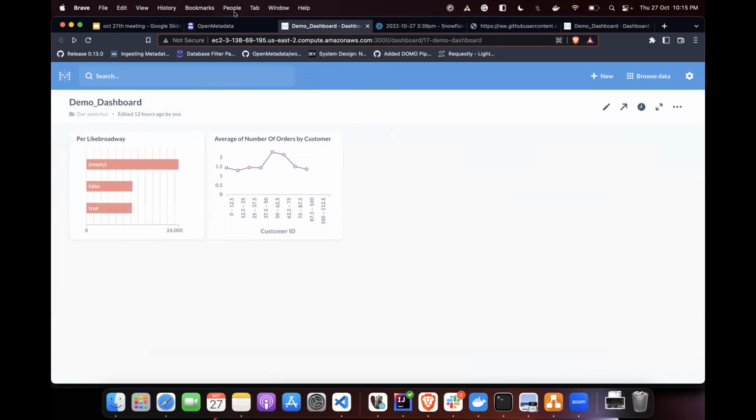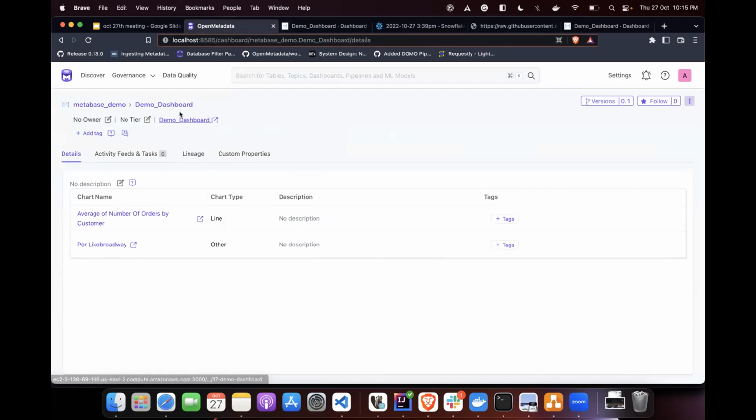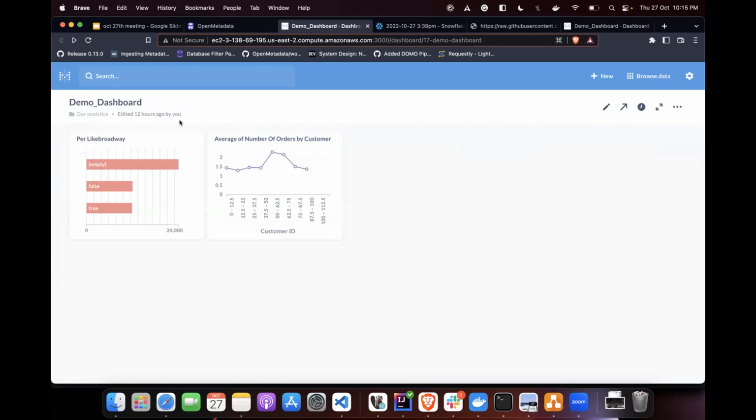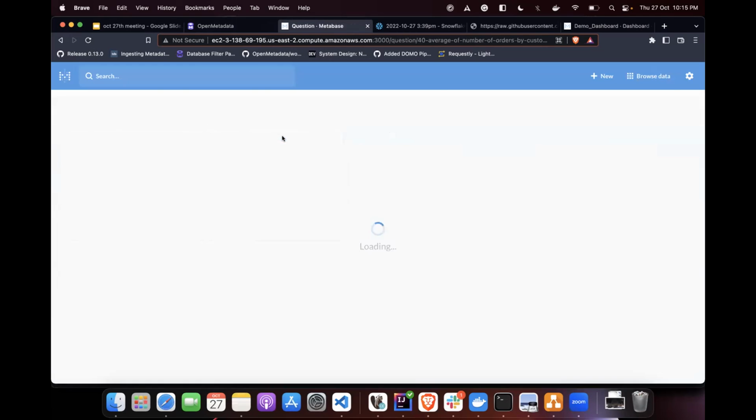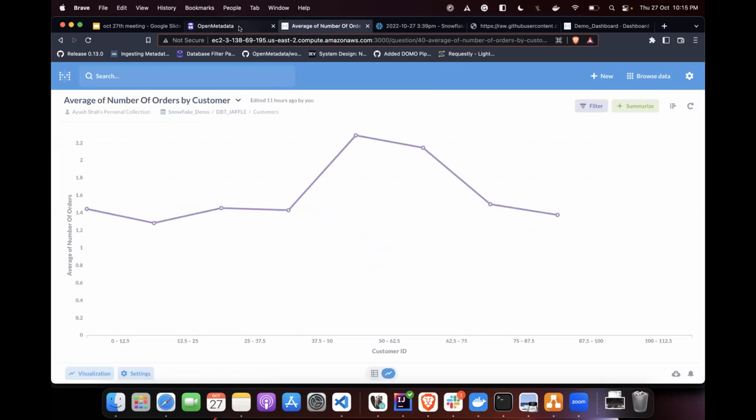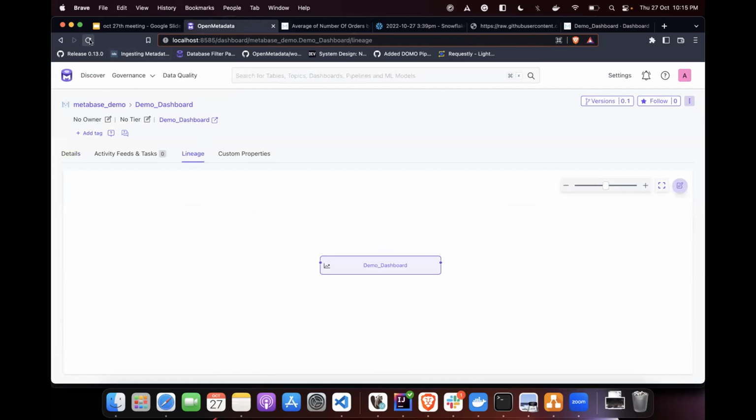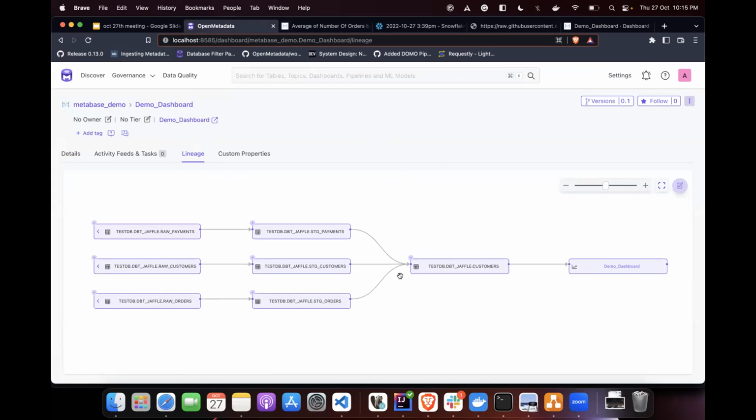So we can see in the demo dashboard, I have two charts available. The same charts are available here. And this particular chart has been generated from Snowflake. Now we can see this demo dashboard is linked to the customers table, and this lineage has been generated by dbt. So we can see the entire flow of data over here.